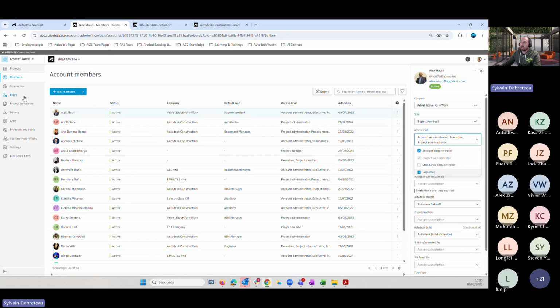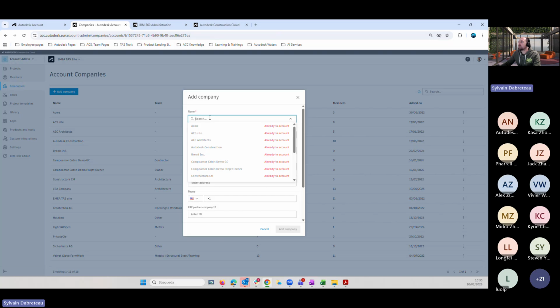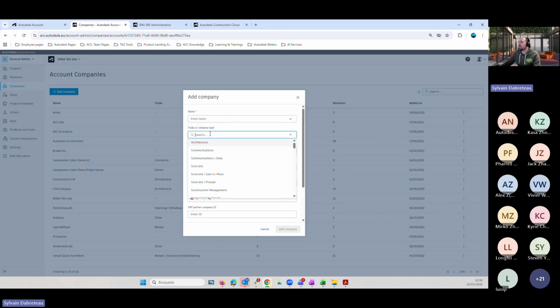Then we have all the companies. So whenever I add a new company, whether it is a private company or public entity, I put the name here, and I put the trade of the company, and I fill it out so that I have some relevant information related to this company.